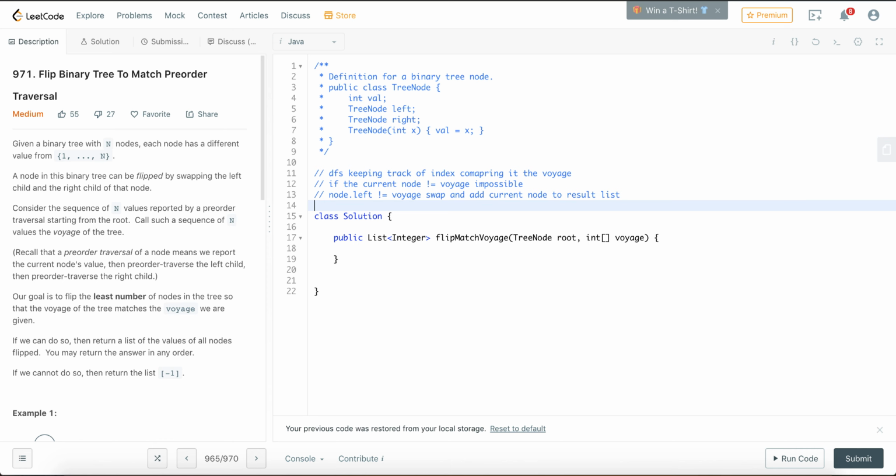Some of the edge cases to think of is if the starting root doesn't match the voyage, we automatically know it's impossible since we can't swap the starting root. And if left is null and right isn't, we also have to account for that. We'll just have to call DFS left and then right and exit if it's null. And also make sure double swapping doesn't happen, like don't swap once and then swap again later, because that kind of defeats the purpose.